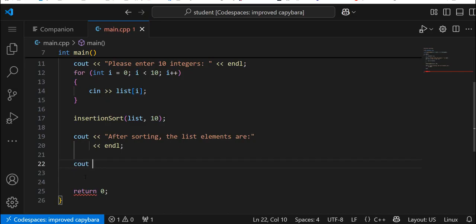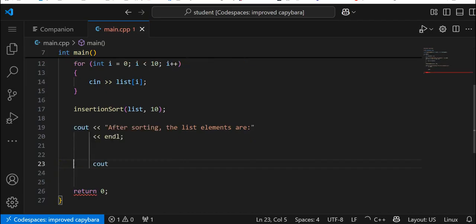For statement for an i. Yeah, let's do it on the for statement before we cout. And it's going to be for an i equals 0, i less than 10. Same one, of course, i plus plus.